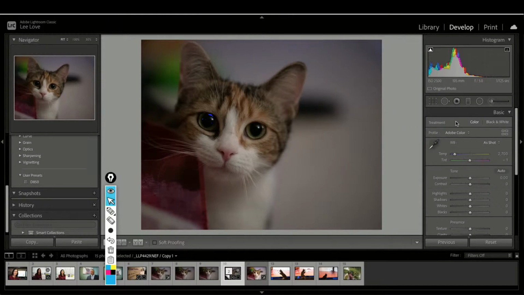The next thing I would do is look to see what the exposure looks like. Now up here we have something called a histogram, and I know a lot of people don't seem to use this for some reason. I don't know why, but this histogram up here is very, very useful, and it tells you what's going on with your exposure.